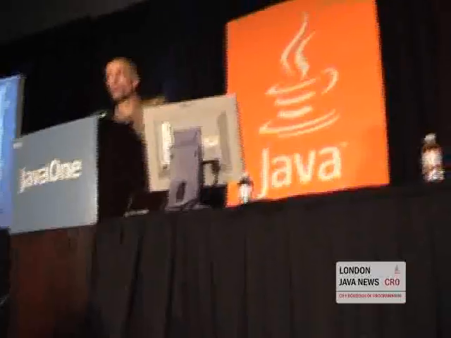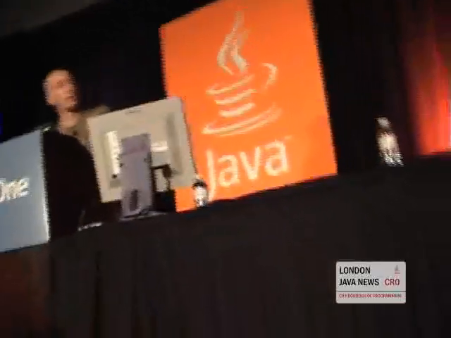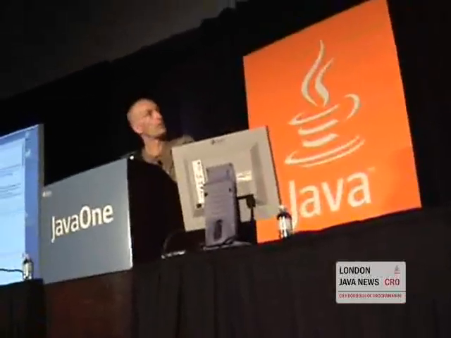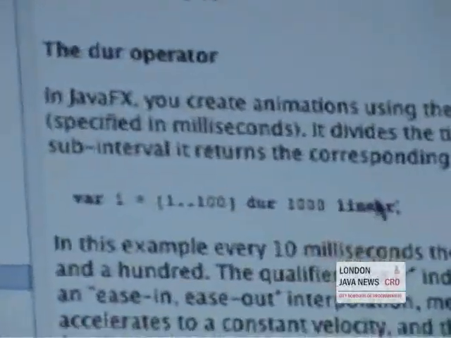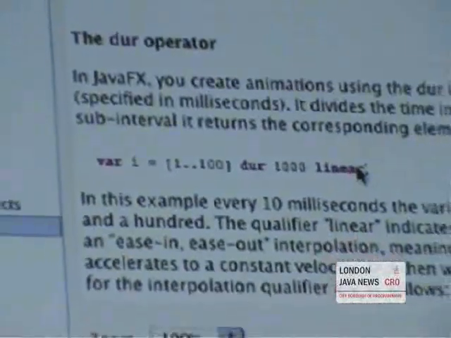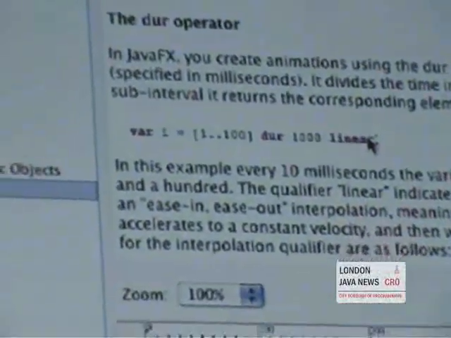And this example has some of the stuff from the previous one with various levels of opacity. But in this case, the iterator is time. So this expression I have up here at the top says var i equals 1 ... 100. That means the number is 1 up to 100. Duration 1000. 1000 is in milliseconds, so that means 1 second. And linear is an interpolator qualifier. So that means it's going to do linear interpolation.